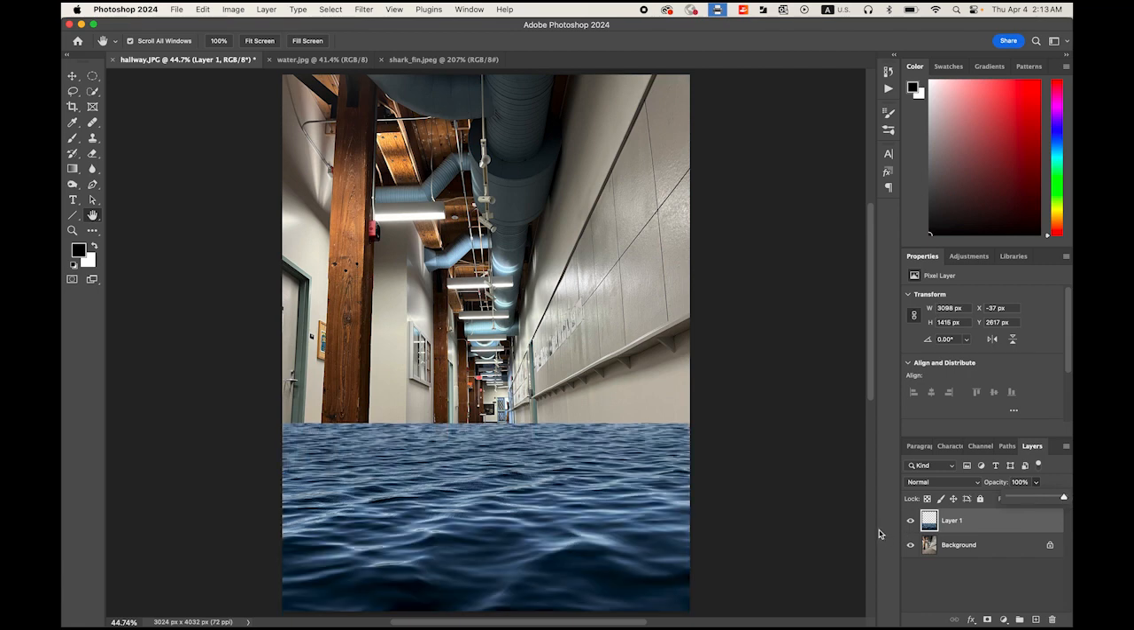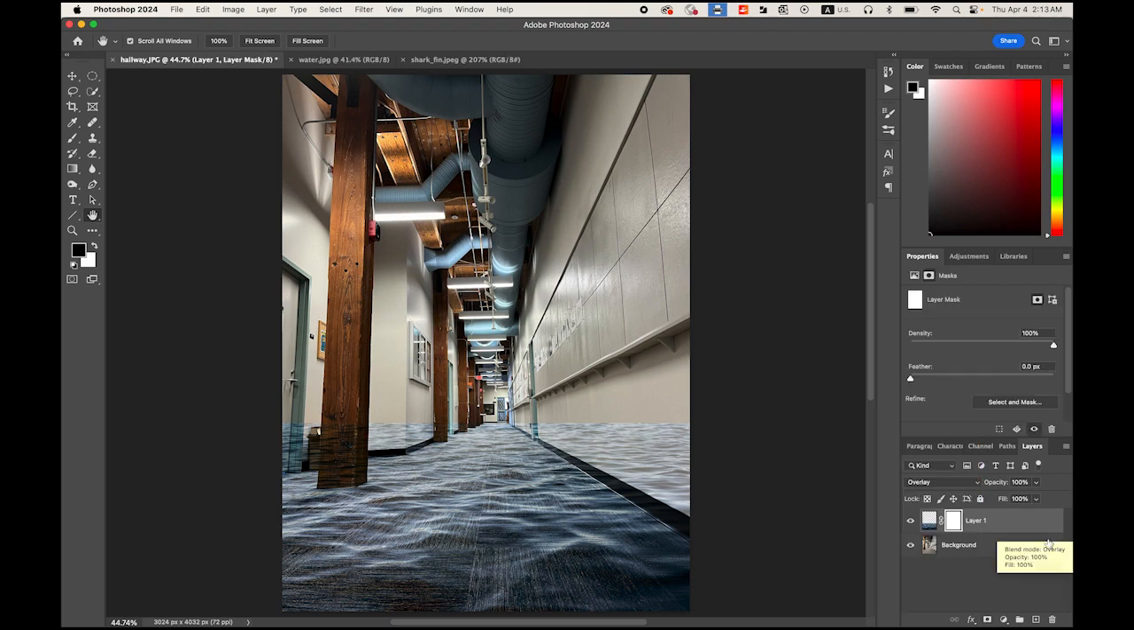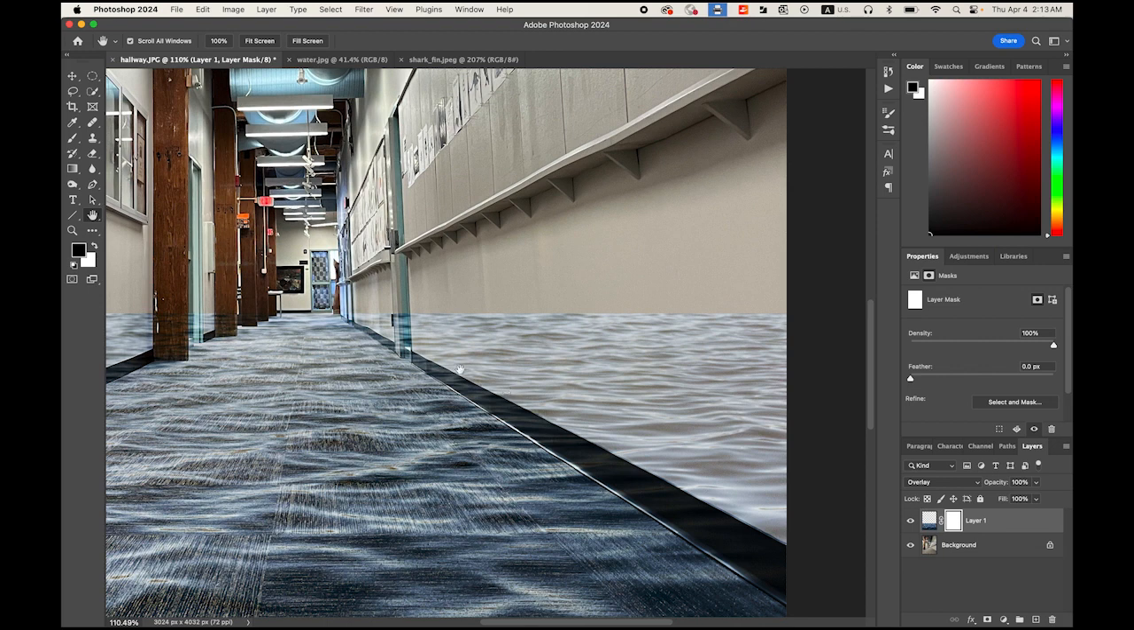Okay, now on that layer, change your blending mode from normal to overlay. So it looks pretty natural, but the problem is we see that water texture on the wall and the post, so we don't want that. So we're gonna erase it. So select the water layer, add a layer mask. Then let me zoom in a little bit, and then make sure your foreground color is black.